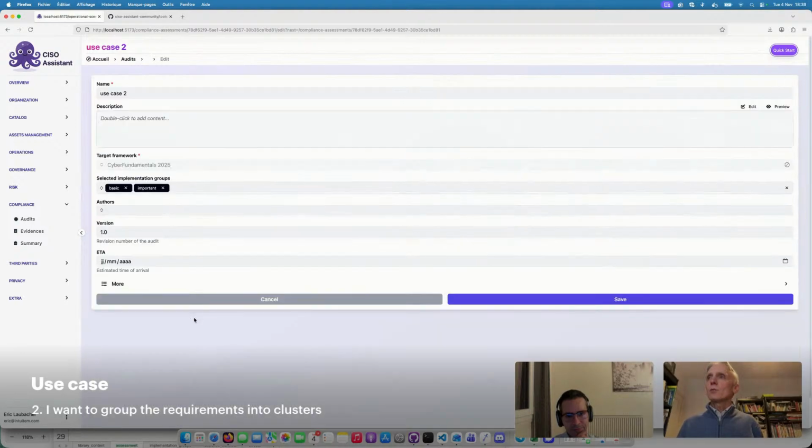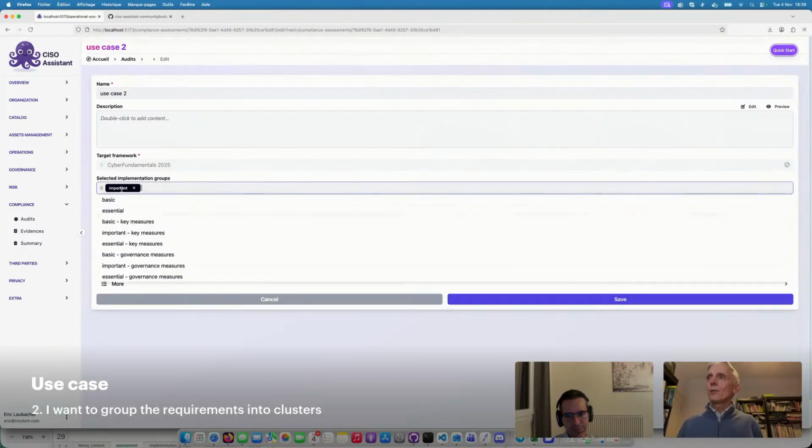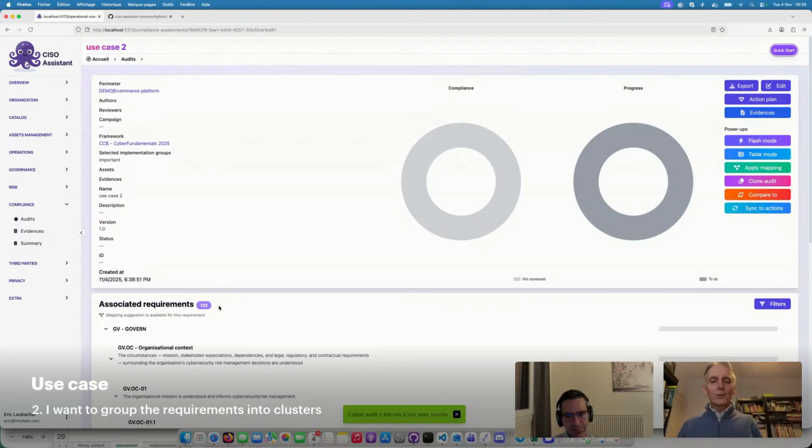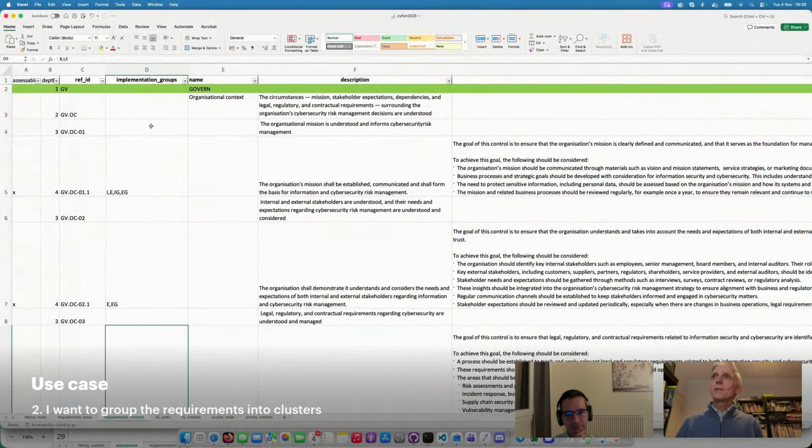Perhaps you wonder what would occur if I don't use basic, only important. Still 133. Why? Because basic is part of important, but that's how you define it in your Excel file, how you define your implementation groups. So everything is possible. You can have implementation groups that are disjoint, or you can have them embedded as they are here. There are no constraints on that.